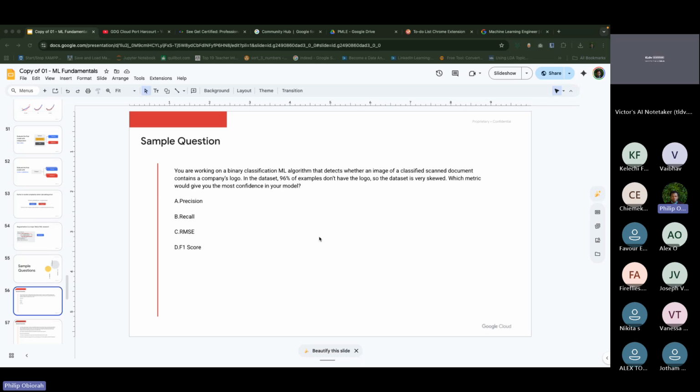So now our very first question is, please, you just drop your answer on the chat, what you feel. You can also unmute yourself. Now you're working on a binary classification machine learning algorithm that detects whether an image of a classified scan document contains a company logo. Now, in the data set, 96% of examples do not have the logo. So the data set is skewed. Which metric will you use?